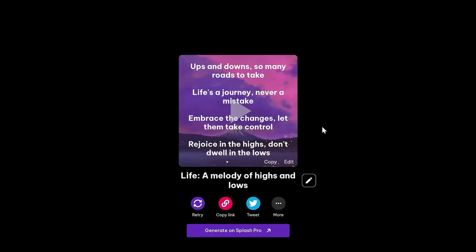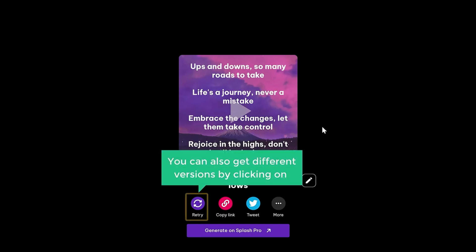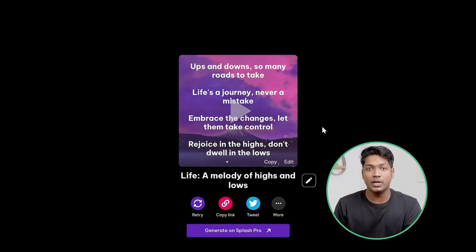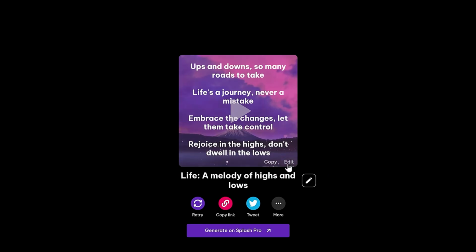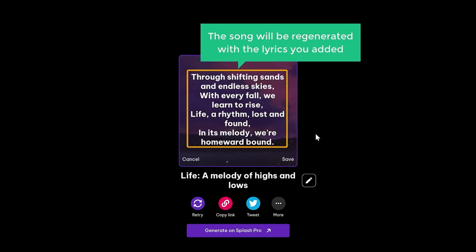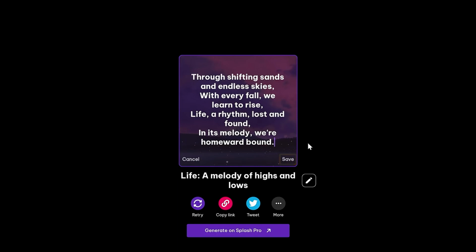As you can see, the song has been generated for you. You can also get different versions by clicking on retry. And if you want to incorporate your own lyrics into the song, you can do that too. Just click edit, paste your lyrics, and the song will be regenerated with the lyrics you added. Then click save.